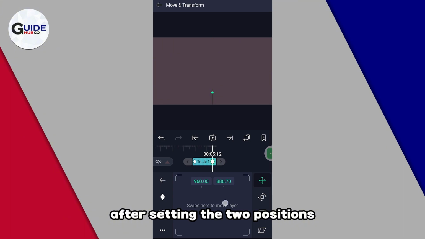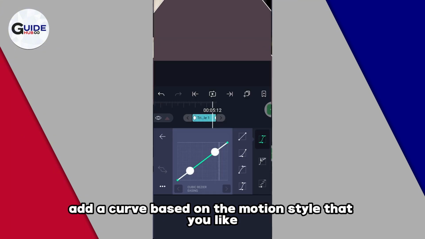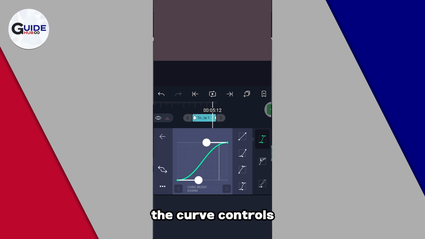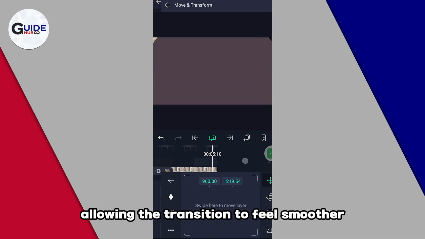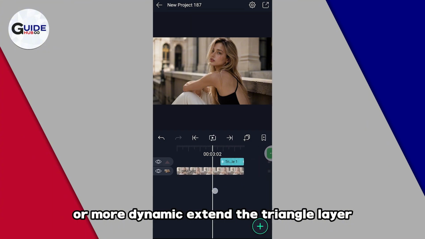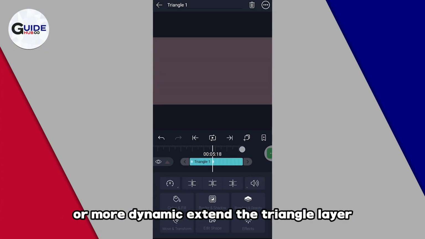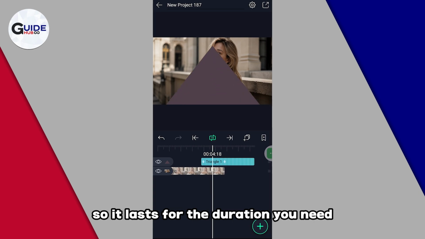After setting the two positions, add a curve based on the motion style that you like. The curve controls how the movement behaves between the keyframes, allowing the transition to feel smoother or more dynamic. Extend the triangle layer so it lasts for the duration you need.